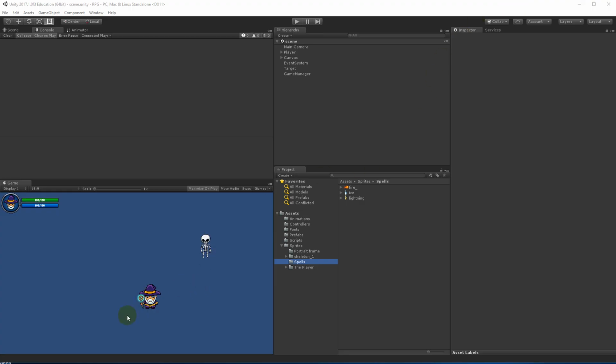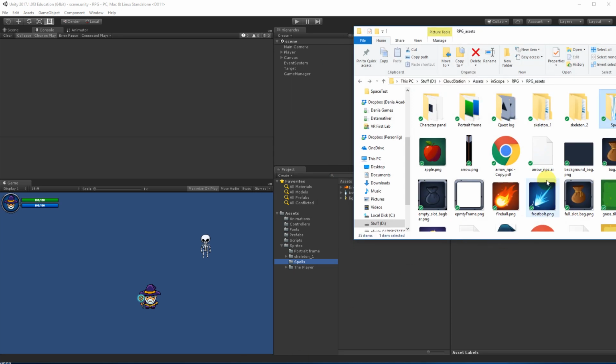In this video we are going to create an action bar so that we can click it and throw some different spells like Frostbolt and Lightning Bolt and Fireball, because right now we are only able to throw a Fireball at the skeleton. So to do that we will have to bring in some extra sprites.